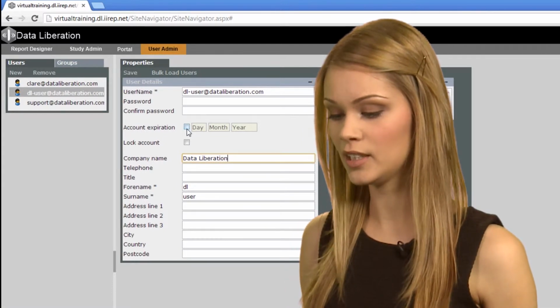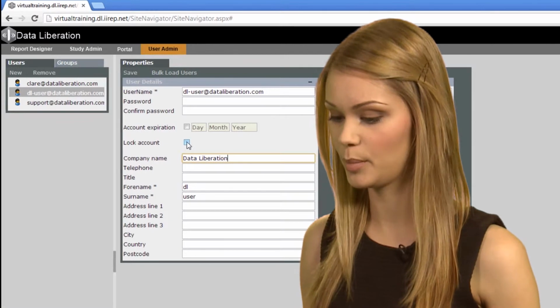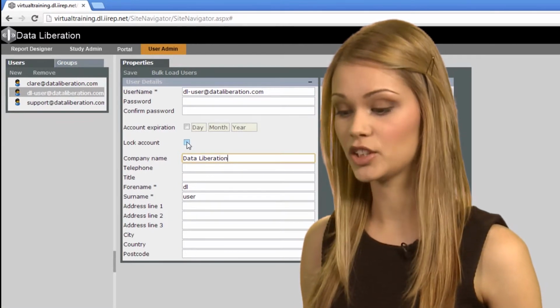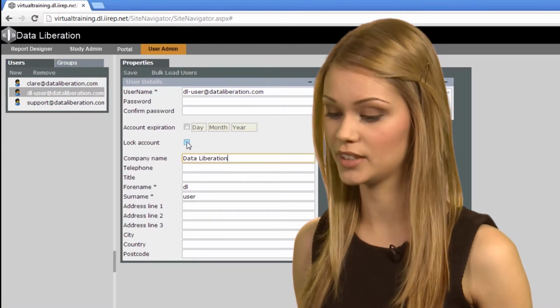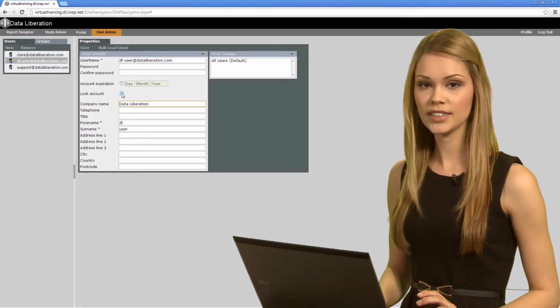Locking an account will completely lock a user out of the system, regardless of whether they provide the correct email address and password. This can be an extremely useful tool for immediately blocking certain users out of the system, should you need to. Let's click on Save.